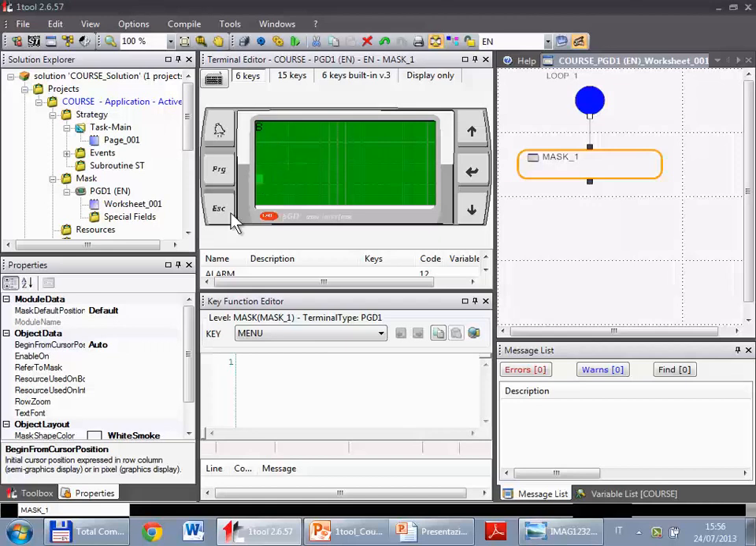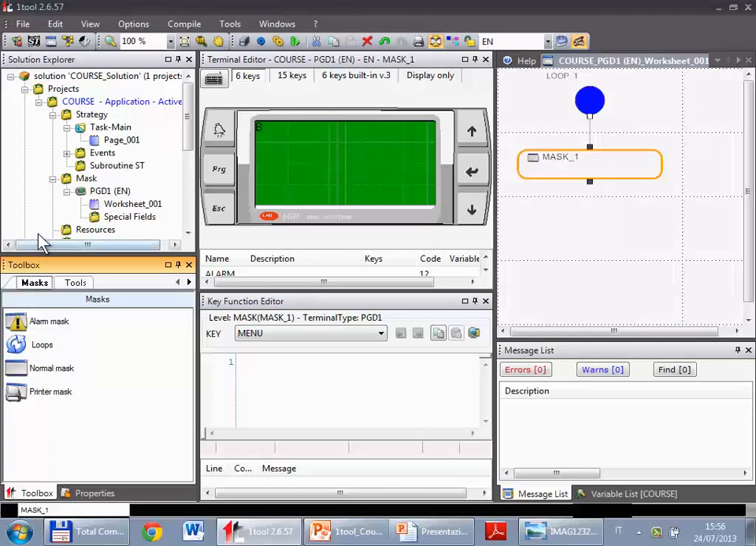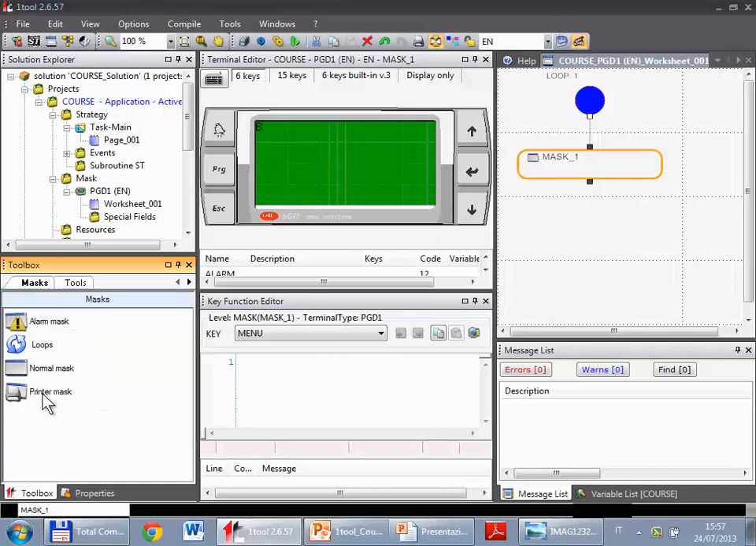So we have to place fixed text. Somewhere you have the toolbox. I remind you that if you don't see the toolbox or another window, click here, the name of the editor and the name of the window. So these objects in the mask tab are the objects you can place here on this grid. We will use some of them later on in the other exercises. And then tools are the objects you can place in the mask. So for the text, the fixed text, the object is this one.